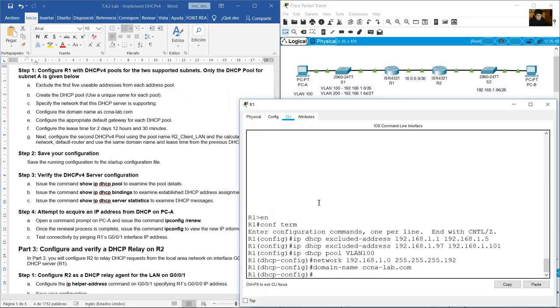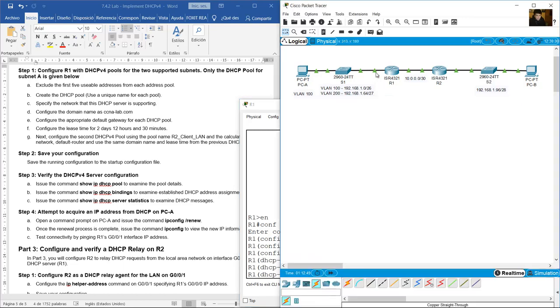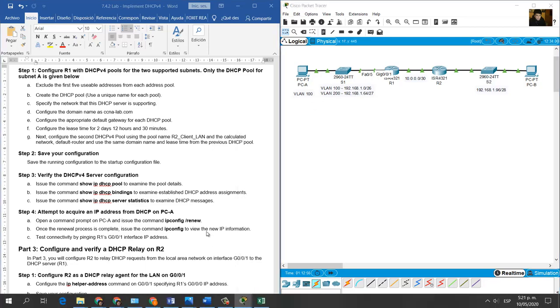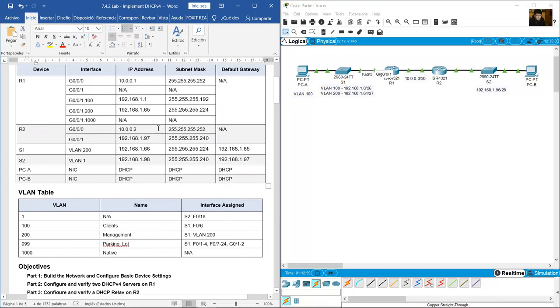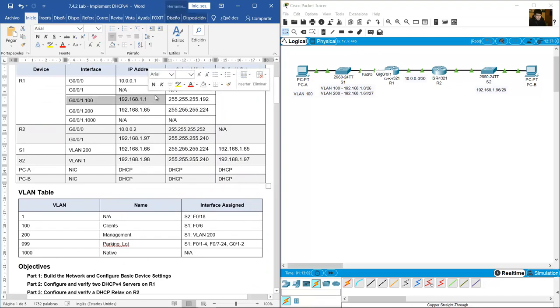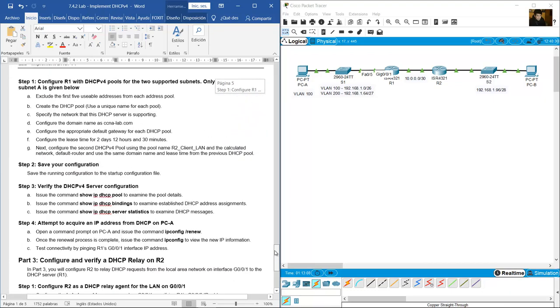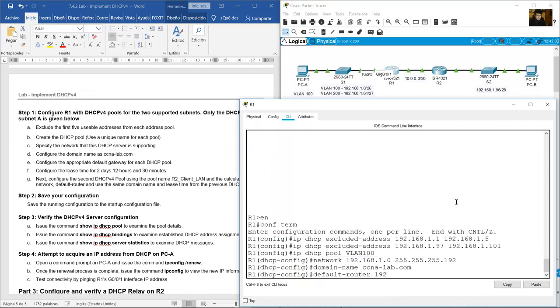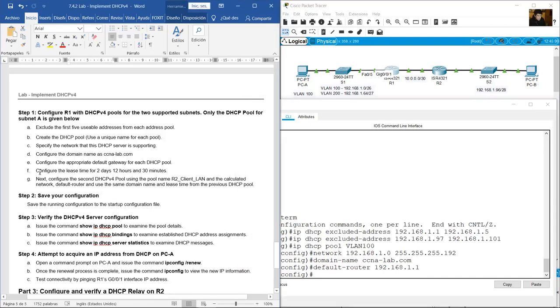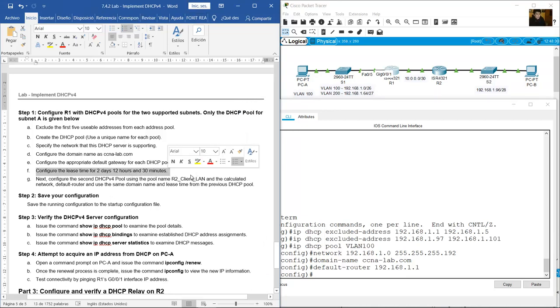Default gateway, default-router. Okay, for this network, the default gateway is the first IP, the subinterface on R1. For VLAN 100, the subinterface 100 is 192.168.1.1. So this is the default gateway. Enter. Configure the lease time for 2 days, 12 hours, and 30 minutes. Okay.